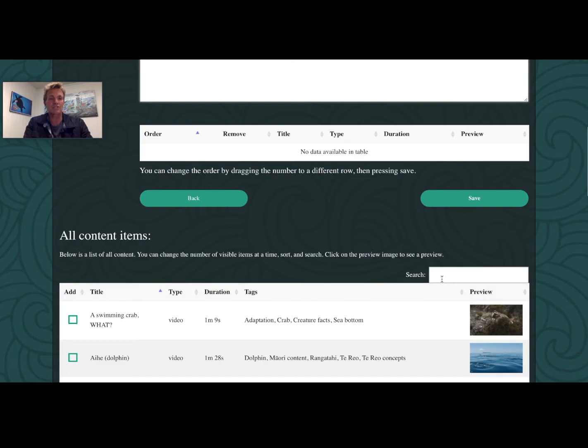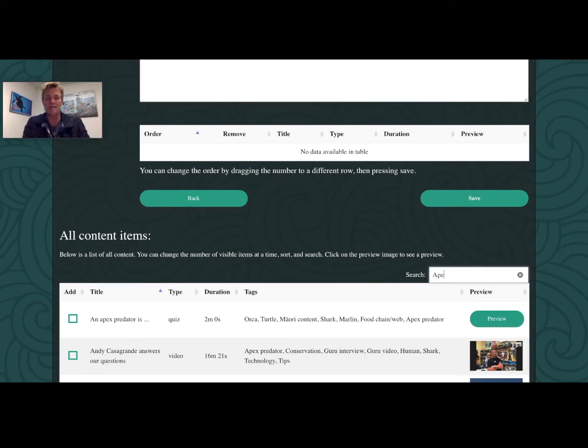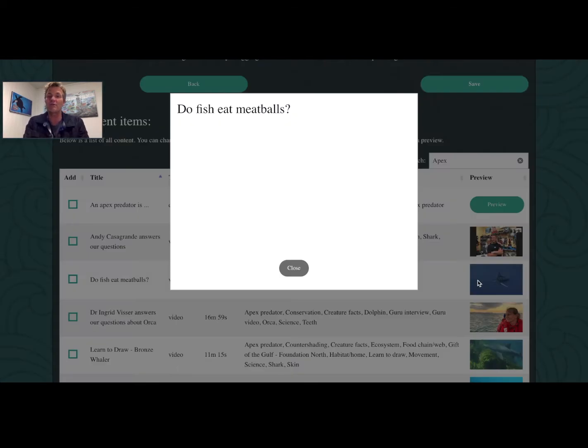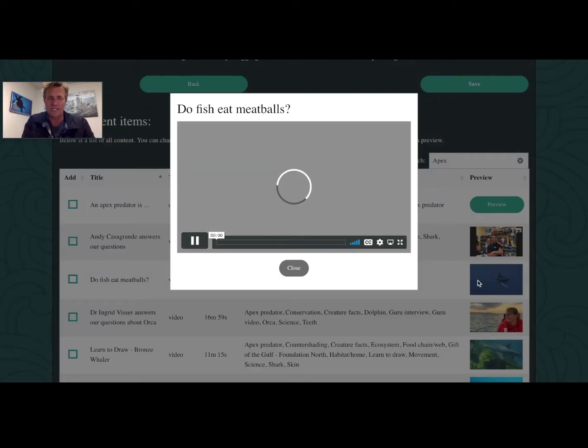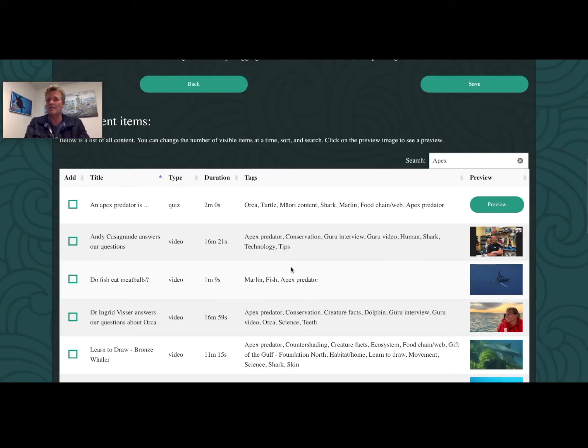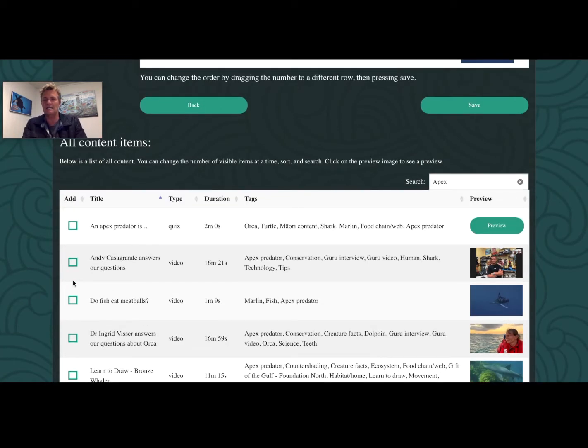Now, the reason I showed you index is this is where the search bar comes into play. So I'm going to type in apex predator because I know that's in the index. I love apex predators, do a lot of filming with them. And I'm going to click on, here's a preview. You can preview any of the content. Do fish eat meatballs? Sounds very intriguing. Striped marlin often hunt with other marlin. I love that. I love marlin. I am going to click that.